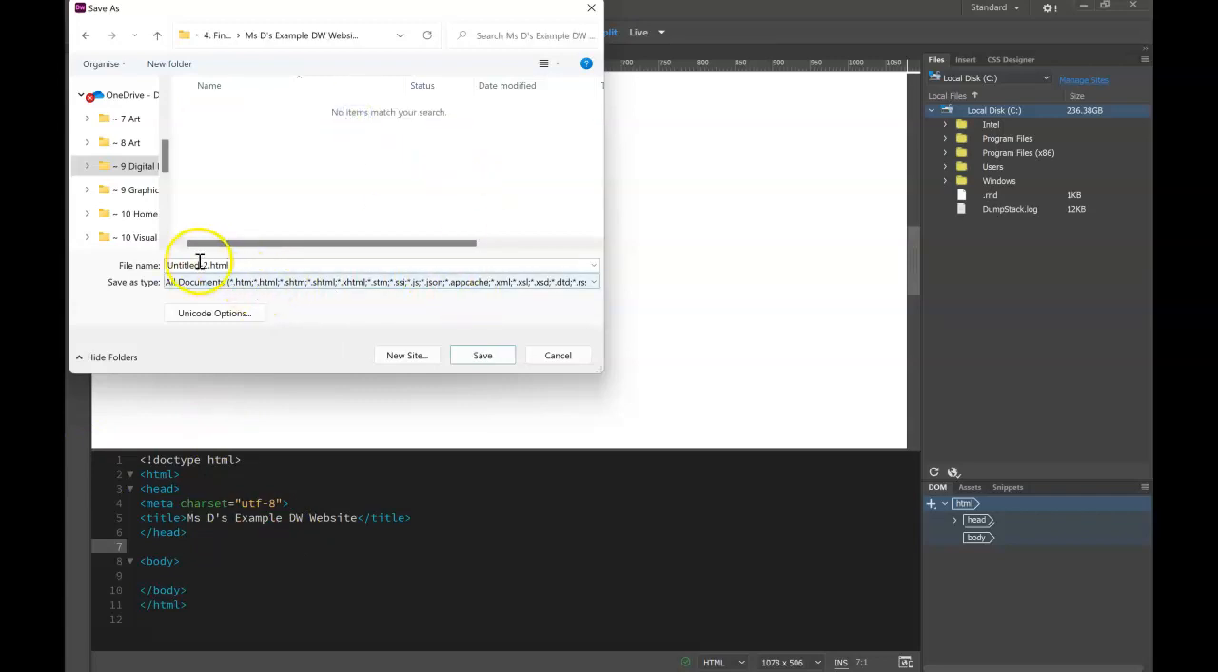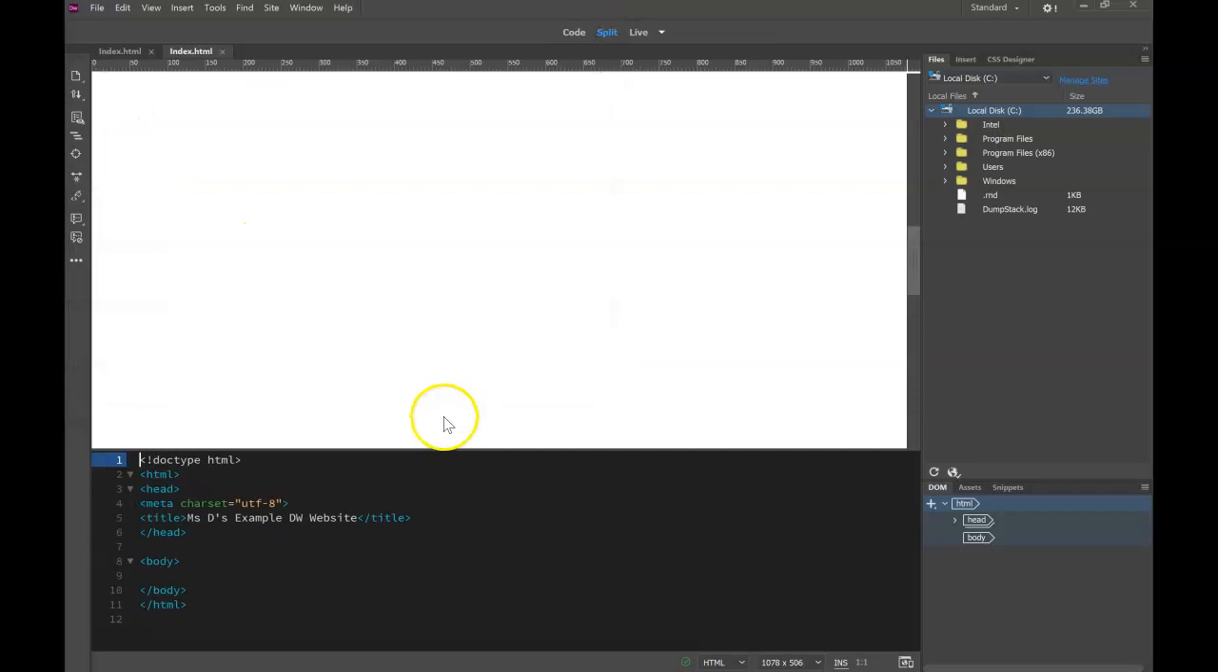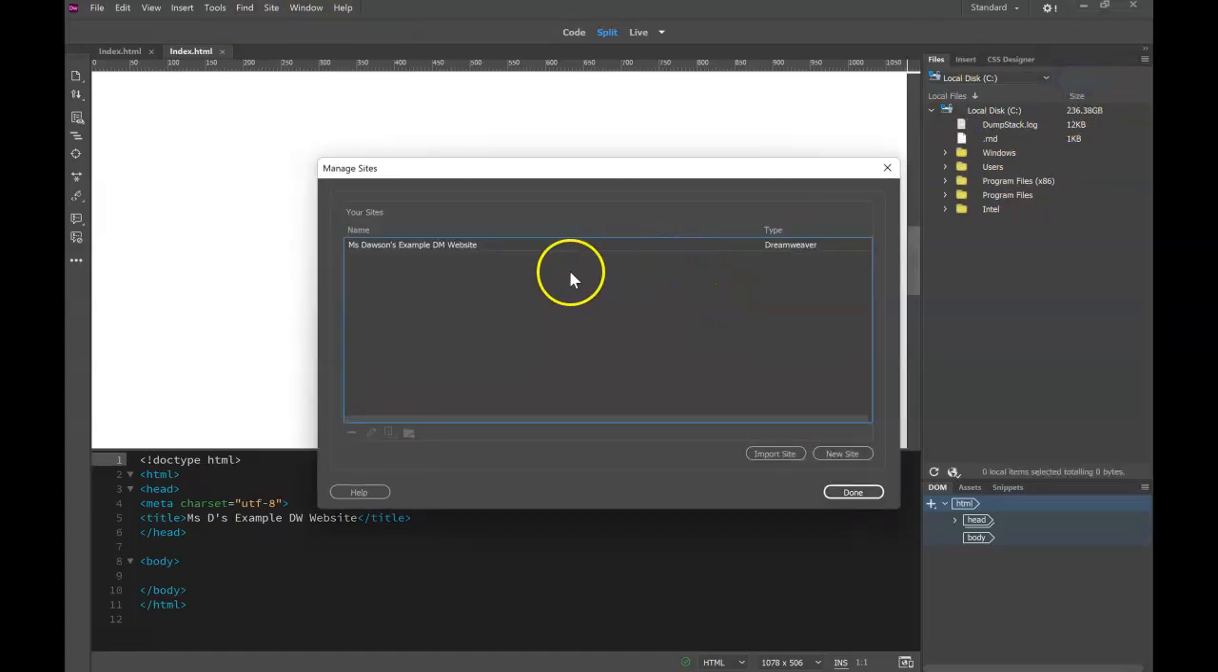Then within it, this first file that we're going to be creating is going to be called index, because it is our starting page essentially. I've got that .html, I'm happy, go save. Then what we should have over here on the side is manage sites. Once we've saved it, we're going to manage this section so that it's only showing us the folder that we've saved it in.